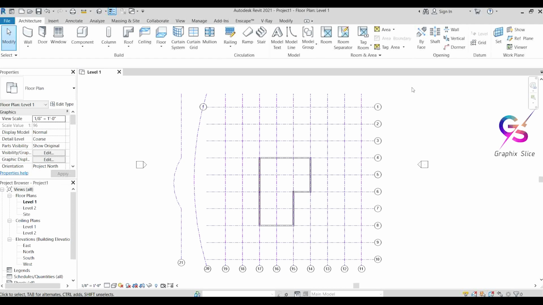Okay, so this is about basic settings, units, levels and grids. In the next session we will discuss the wall tool: what the wall tool is, how to draw a wall, how many types of walls are available, how to set the parameters for a wall, and what other options are available. We will discuss that in the next class.